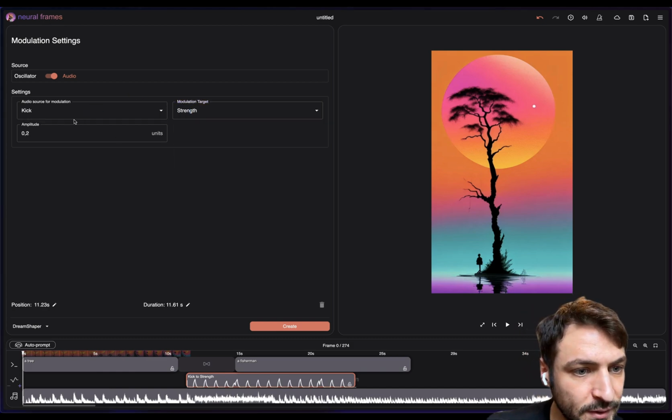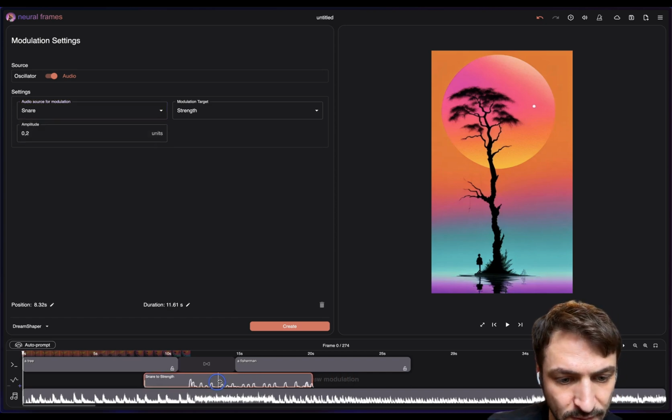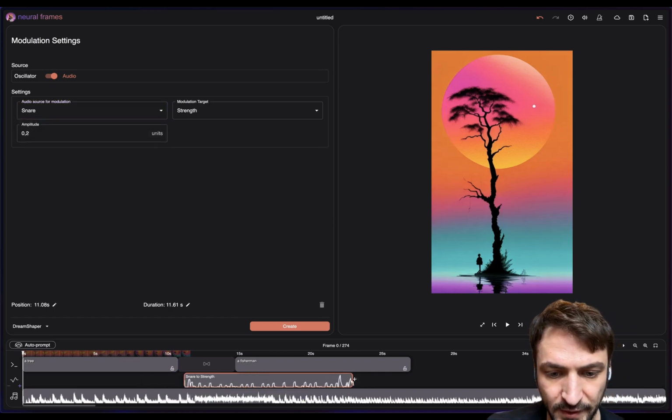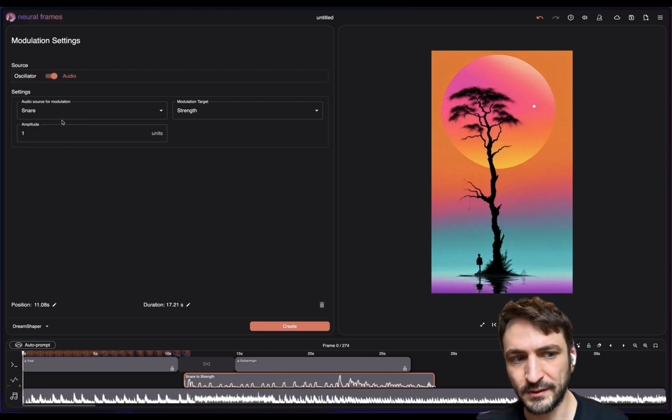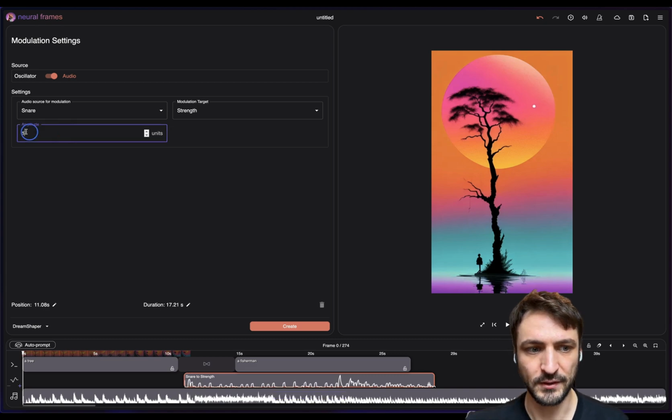One cool effect is always, let's pick the snare maybe. And on the snare, we modulate the strength. Now we can pick a rather high amplitude. This amplitude is multiplied to this waveform, which itself is normalized. So only when this waveform reaches its very highest points will the strength be effectively 1 here.